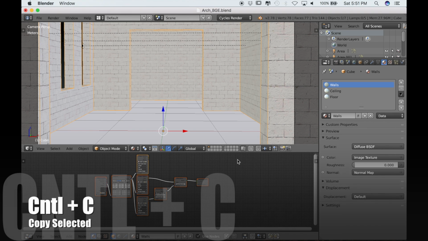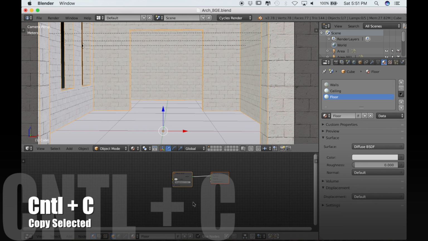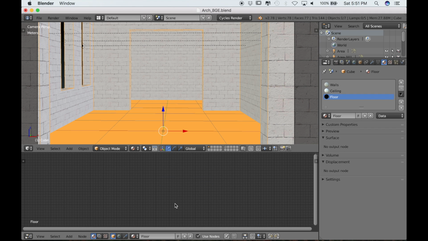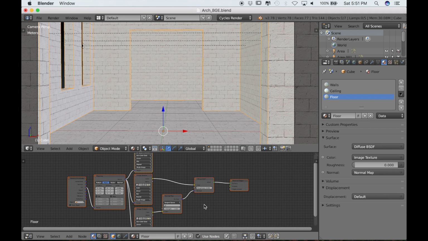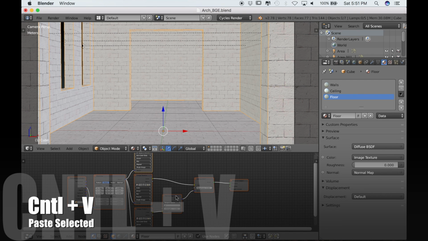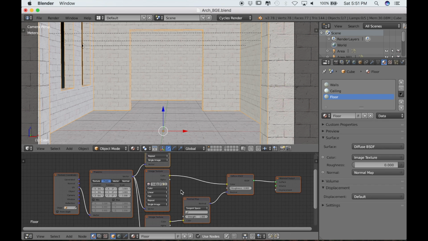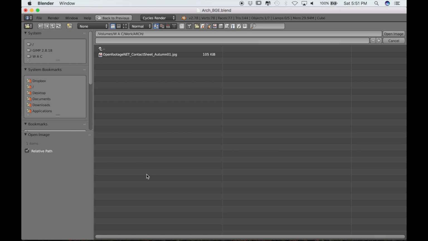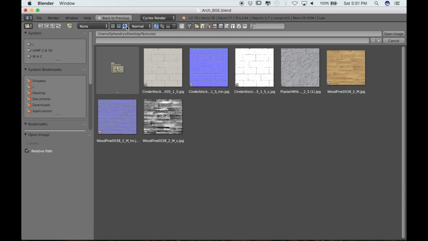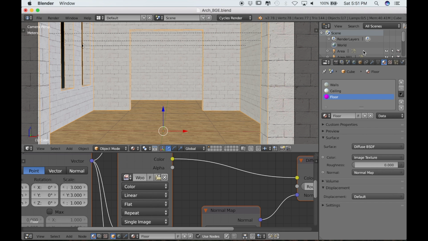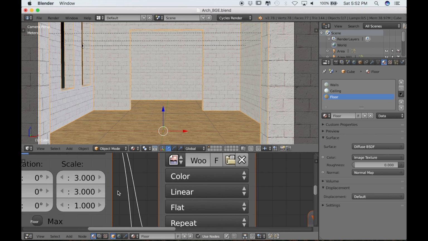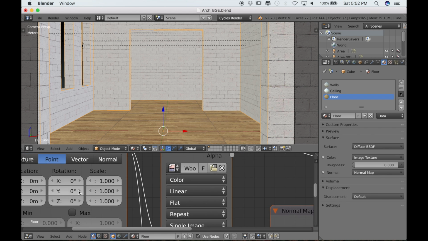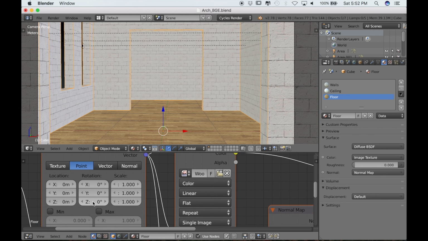and then type Control C, which copies all of those nodes. And then go back to the floor material and delete it with X, and then type Control V, which pastes that in. If you're on a Mac, it's Command V and Command C. That's copy and paste. So now you just need to replace all of those brick textures with the floor textures that you have selected. And I'm just using a wood floor texture. But I'm going to set the scale back to 1. And I want the floorboards going the other way, so I'll rotate it on Z 90 degrees.